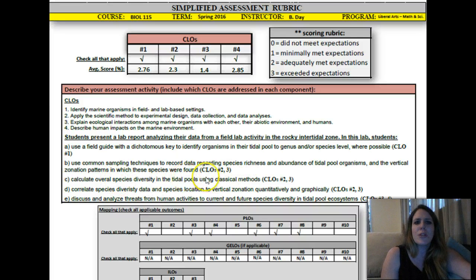C, calculate overall species diversity in the tidal pools. Okay, well, same thing, right? They're collecting data, they're analyzing it, and they're looking at ecological interactions. So that also addresses CLOs 2 and 3. And correlate species diversity data quantitatively and graphically. Okay, again, course learning outcomes 2 and 3.